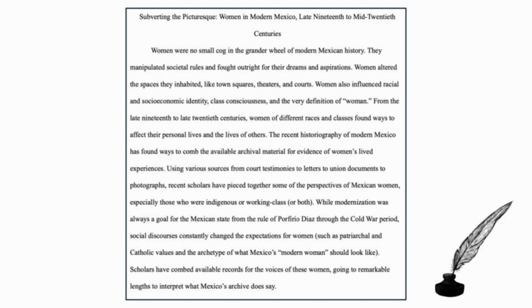So I say, the recent historiography of modern Mexico has found ways to comb the available archival material for evidence of women's lived experiences, using various sources from court testimonies to letters to union documents. I go on to say how scholars are writing about Mexican women of various classes, and how they were affected by the modernization of Mexico. So I don't mention any scholars specifically, but I say this is the trend that the literature has taken, and this is the evidence that they're using.